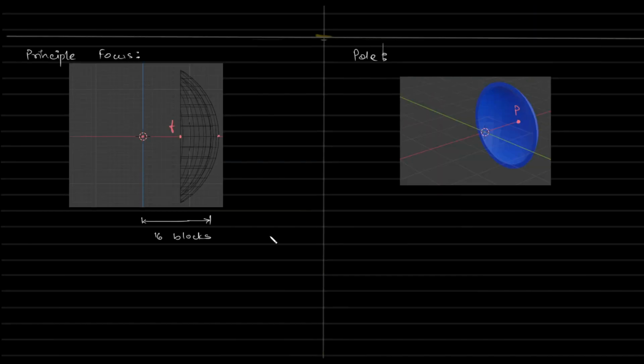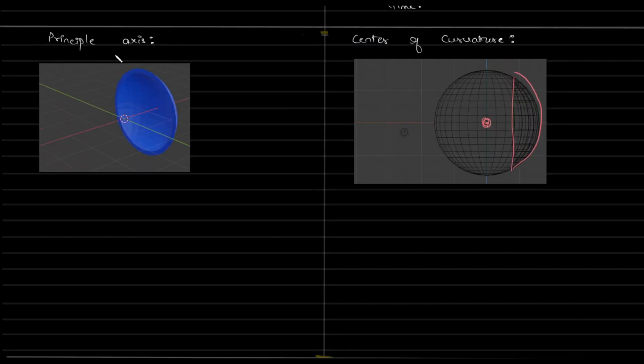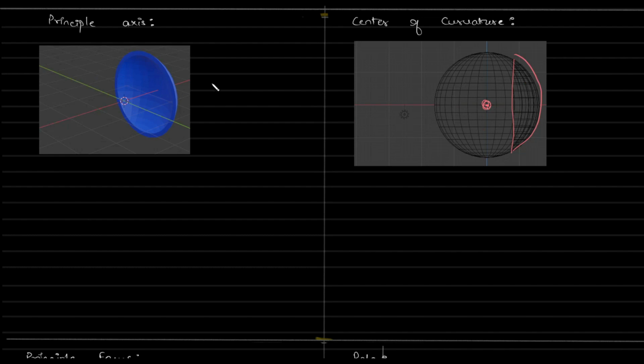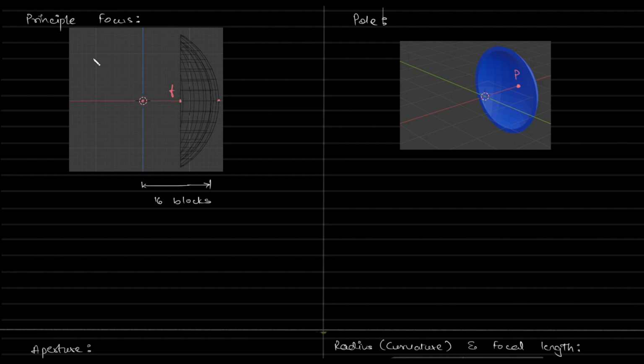Let me repeat the entire thing. Principal axis is that line. This is also an imaginary line, which passes through the center of curvature, focus, and the pole. Center of curvature is the center of the sphere, which the mirror is part of. Principal focus is on the principal axis, and it's between the pole and the center of curvature, exactly in the middle. Pole is a point where the principal axis crosses the mirror. This point is your pole.